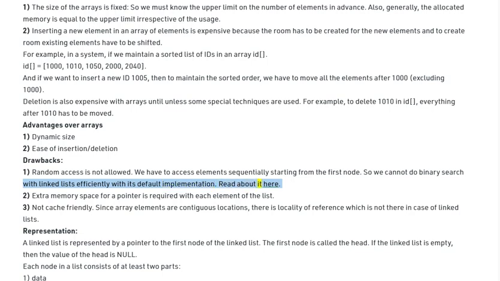Read about it here. 2. Extra memory space for a pointer is required with each element of the list. 3.